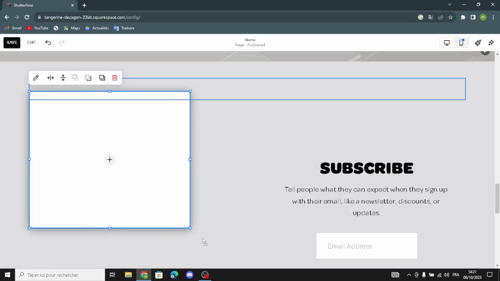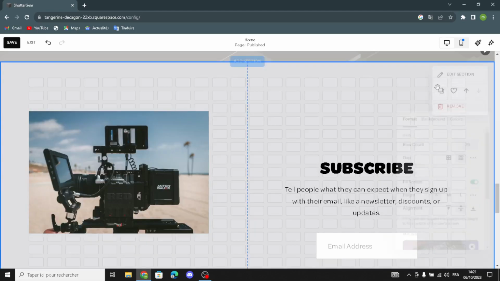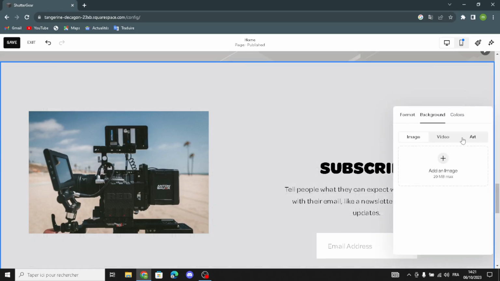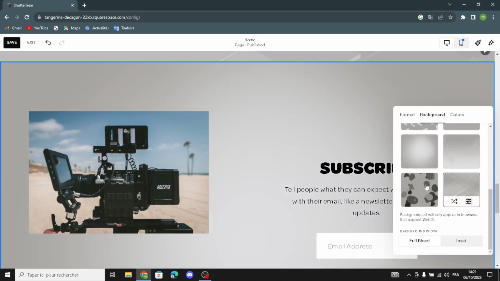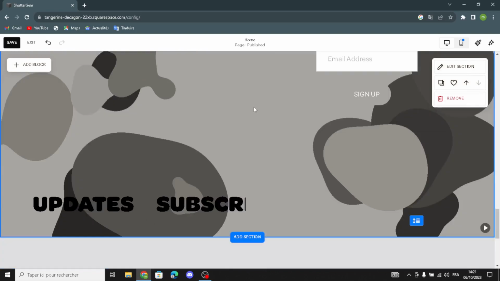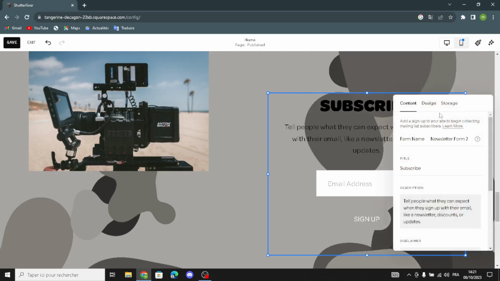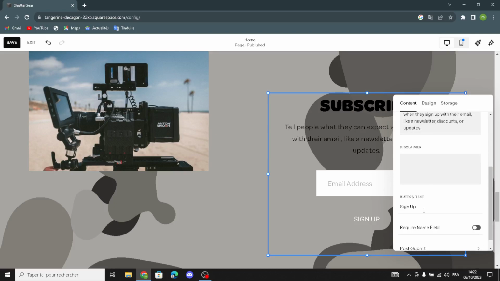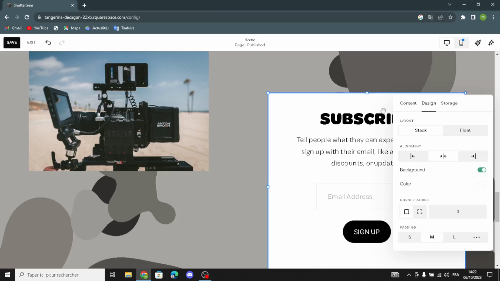For example this, and the background, just a simple art. You can choose this. If you want to change something, here you can change or edit the newsletter. You can change the title and the description and the button text and the design, the layout and the alignments. You can turn this on.